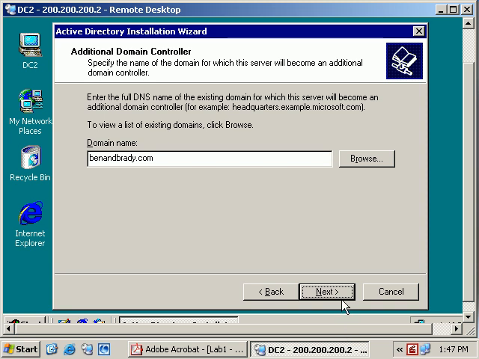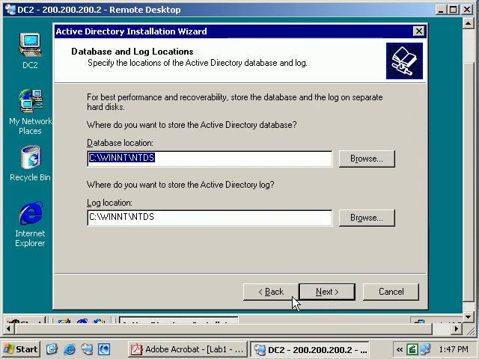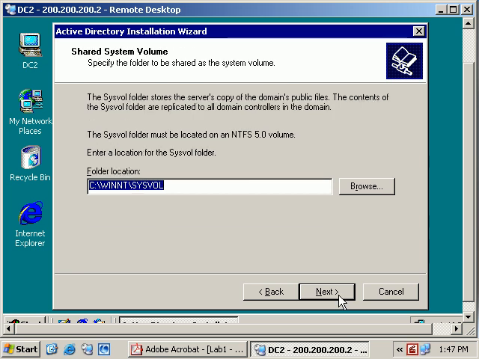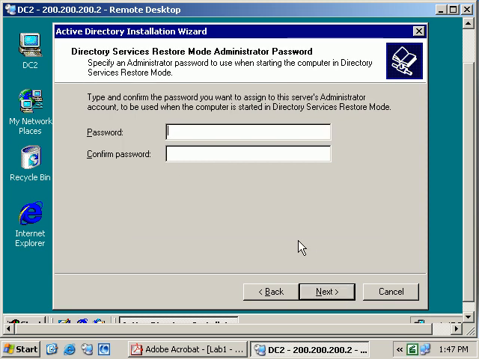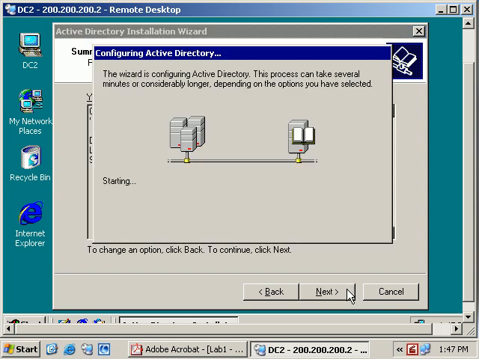So I'm going to click on the next button, and now it's asking me the same questions. Where would you want to install the Active Directory and the log files? I'll keep the default settings. Once again, I have NTFS5 on the hard disk over here, so SYSVOL should not have any problems creating it. The directory services restore mode password will again be rainbow, RAINBOW, all lower case. Okay, I'm going to confirm the password over here, click on next, and then click on the next button again.